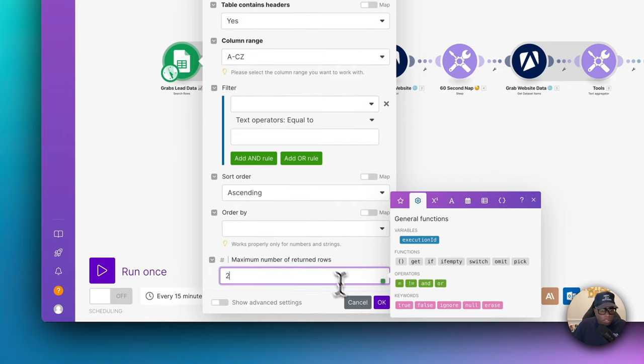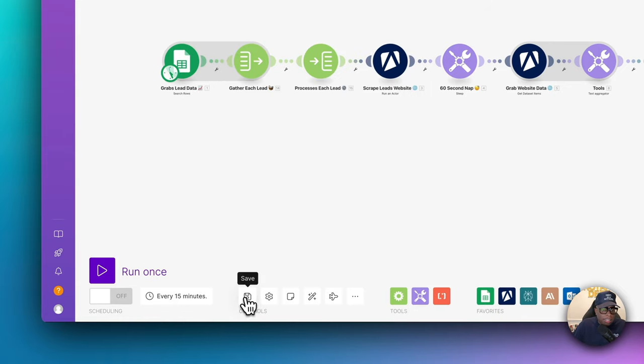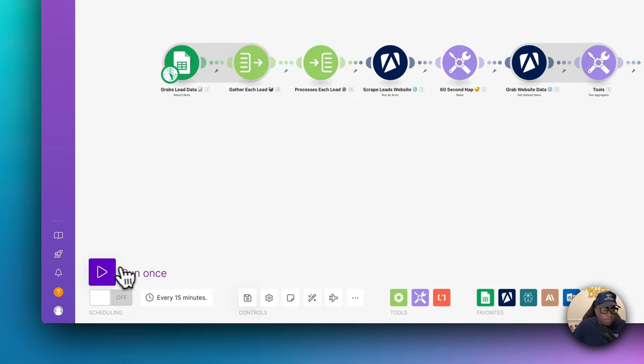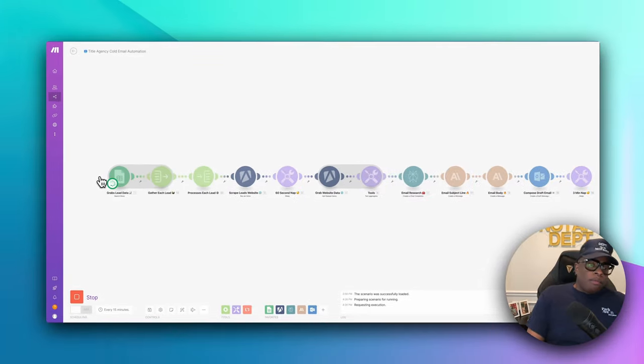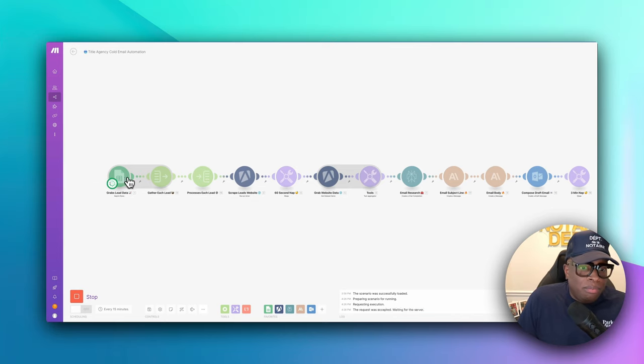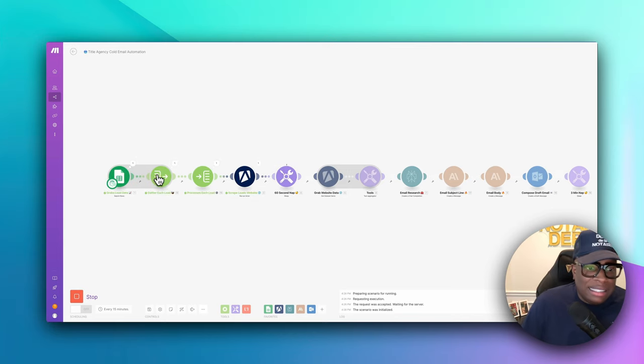Let's run two. So we'll run the first two leads, hit save, and then we'll go through it now. Okay, so let's run it once. So again, it's going to access the spreadsheet. It pulled the first lead.